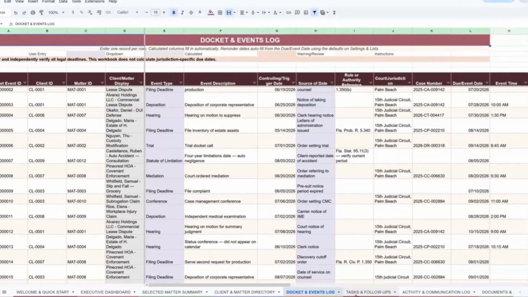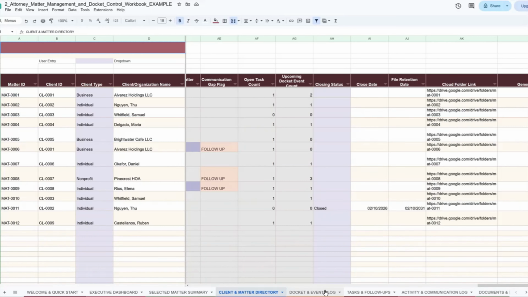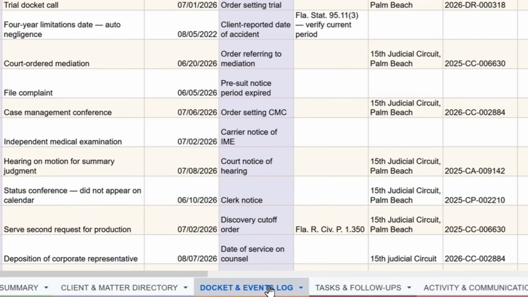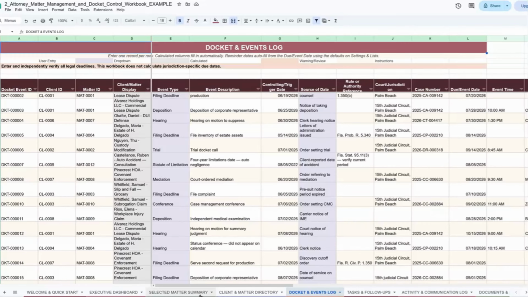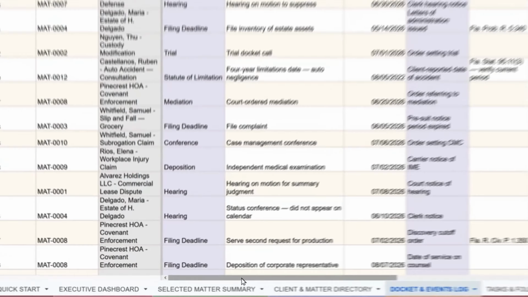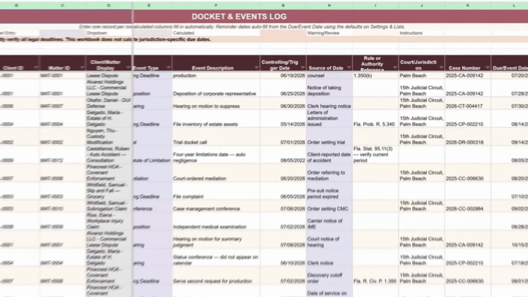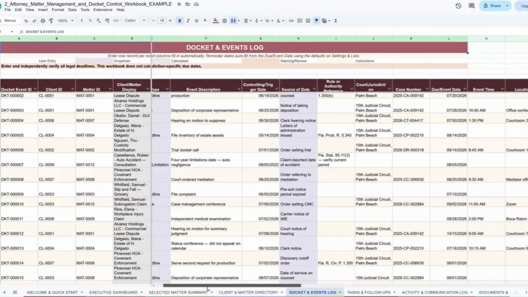A deadline entered into a spreadsheet is not necessarily a deadline that has been independently verified. This workbook tracks both the date and whether someone has confirmed that it is correct. The Docket and Events Log is used to record court events, filing dates, hearings, conferences, internal reminders, and other date-related activity. Each event receives its own Docket Event ID.